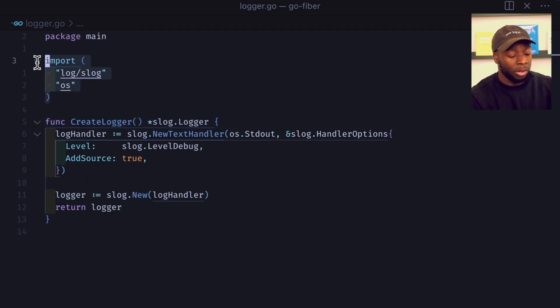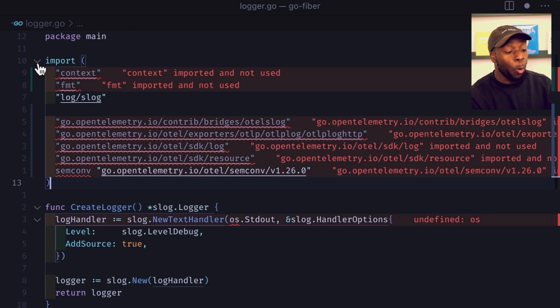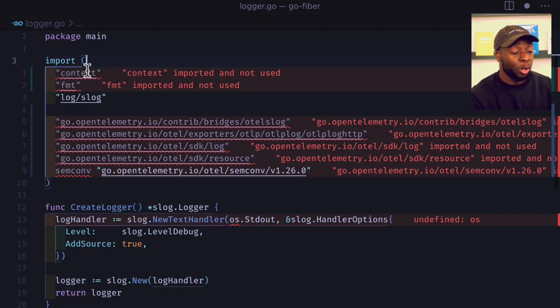The first thing we're going to do is import all of the things that we downloaded and a few more. So we're going to import context and fmt, which will make sense a bit later, but we'll also import the OTel slog package, OTLP log HTTP, the OTel log SDK, OTel resource, and the semantic conventions package.